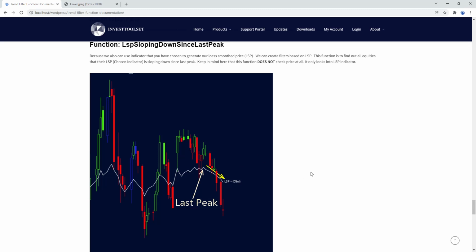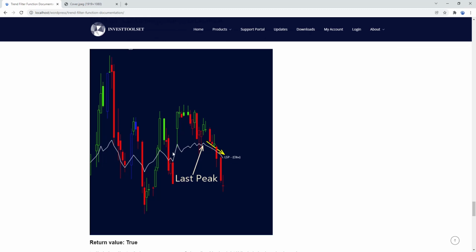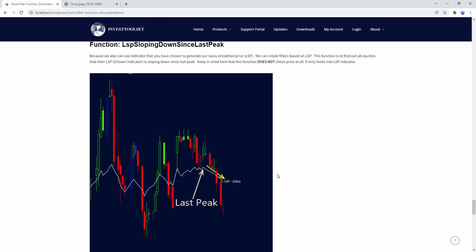As this example shows, you can see the candle chart, but the LSP is also drawn on the same chart. From the last peak, the LSP, with OBV involved in this chart, this line is sloping down. So this fulfills the function definition: LSP sloping down since last peak. Basically, you'll find the LSP is sloping down since last peak for this underlying security. So this is what that function is doing.